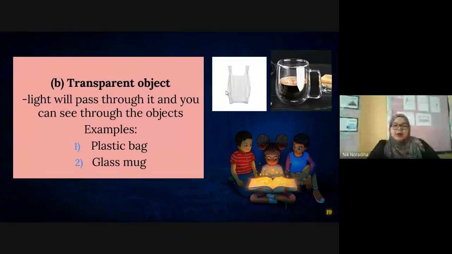Okay, the second one, we have transparent object. What is meant by transparent object? Transparent objects let the light pass through them. Means the light can pass through them, and you can see through the object. For example, teacher has my water bottle now. Since the light can pass through my water bottle, I can see through it. If I'm holding it like this, teacher can still see my screen. So that is the definition of light can pass. You can see through that object.